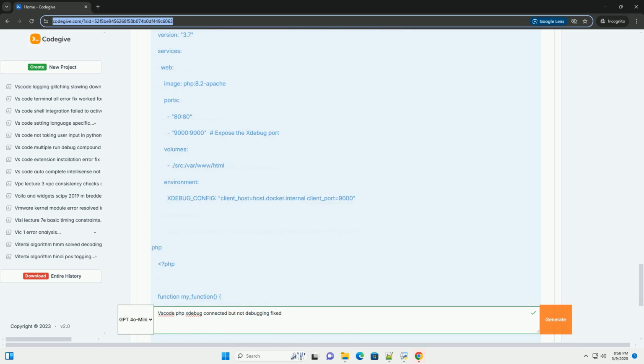Prerequisites: VS Code installed and configured. PHP installed and accessible from your terminal. Make sure the version matches the one your web server uses. php -v in your terminal will show the PHP version. Xdebug installed and configured in your PHP installation. php -m | grep xdebug should show xdebug in the output. VS Code PHP Debug extension installed in VS Code.